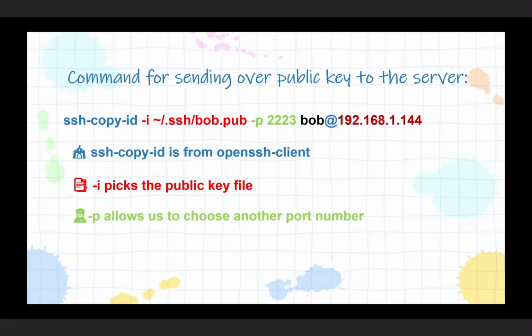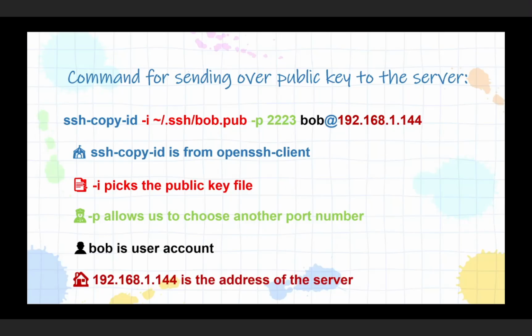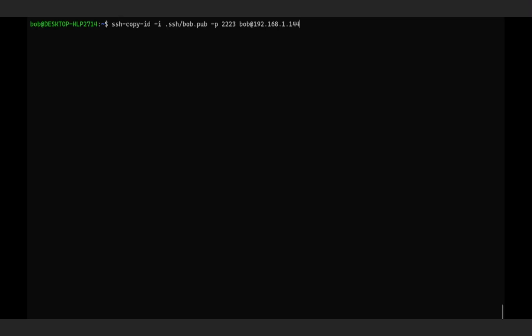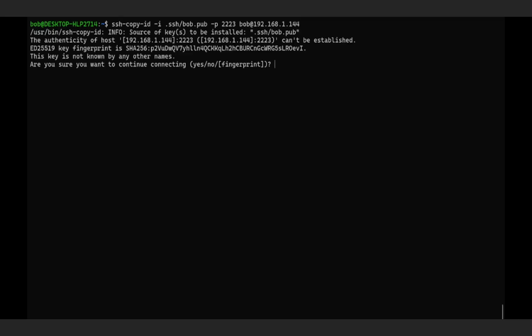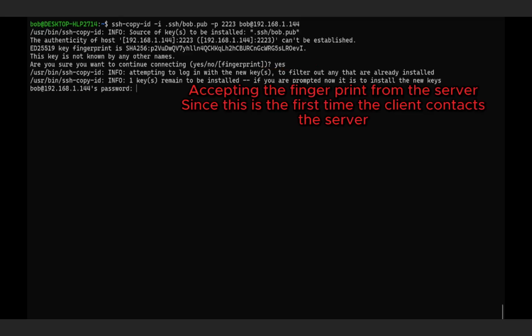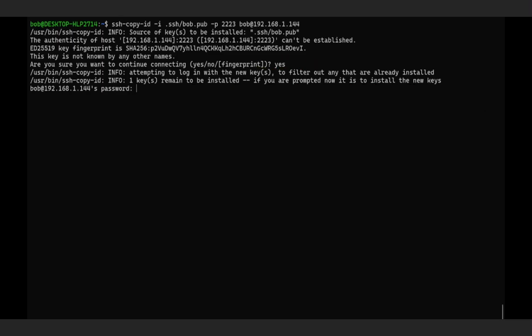-p 2223 tells ssh-copy-id, use port 2223, not the default one. This option allows us to switch to another customized port instead of the default 22. bob@ the IP address is my login information. Bob is my user account on the remote machine. The IP address of the server is following the @ sign. When I run this command, my public key gets safely copied into the server's file from my computer via SSH, but of course, I need to type in my password at beginning of the transferring.